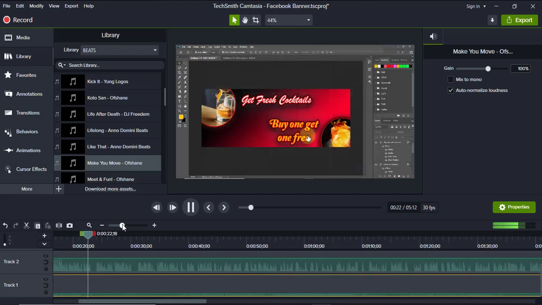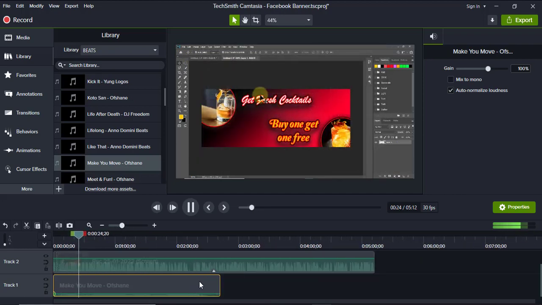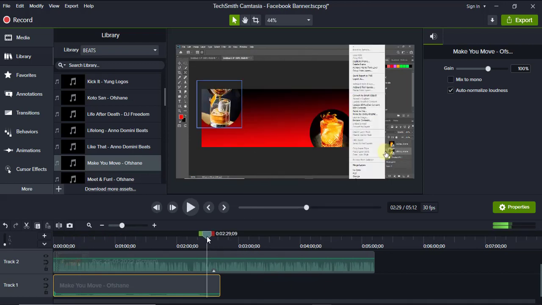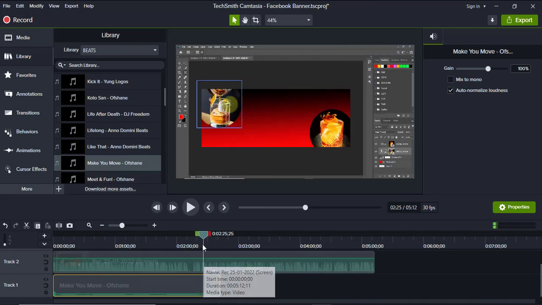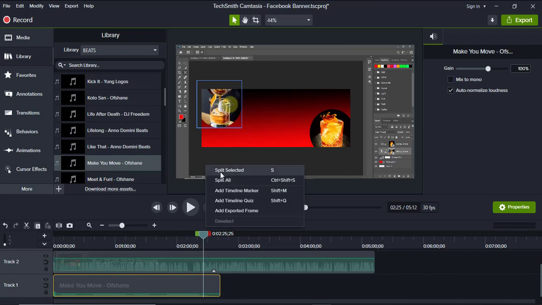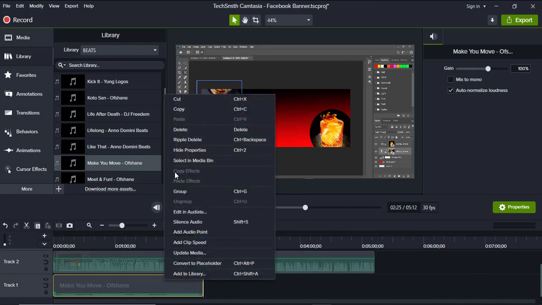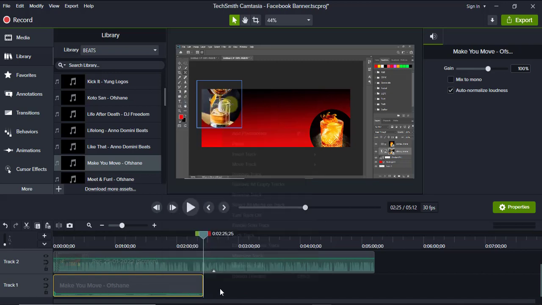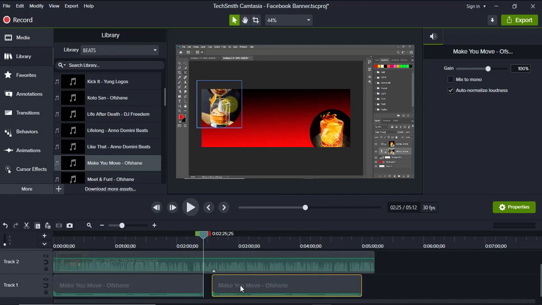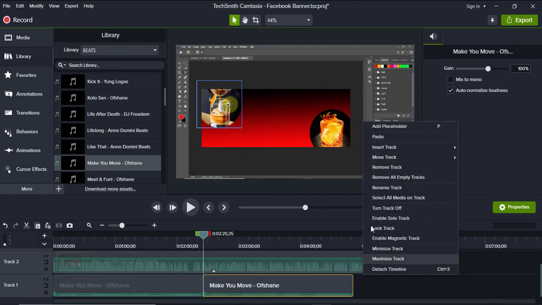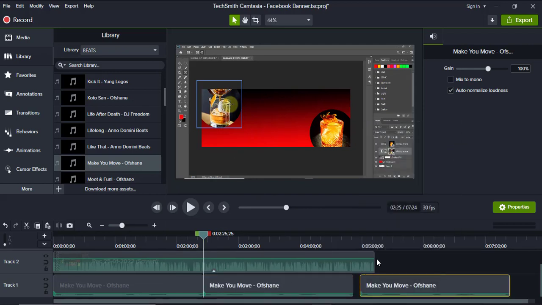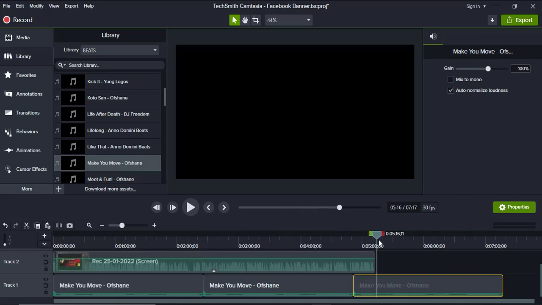Now I'll zoom in. You realize the music is not coming to there, so I'll select this part, right click here and split selected, so that I remove this unnecessary part where there is no music. Then I'll come here again, right click, copy this music and duplicate it on the other side, paste it here so that it continues. I'll also paste it here so that it also continues, like so.